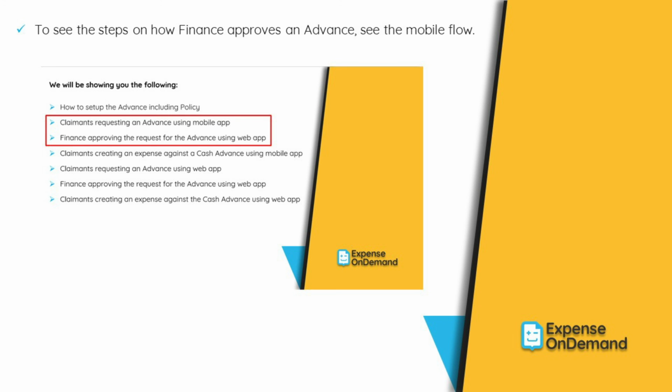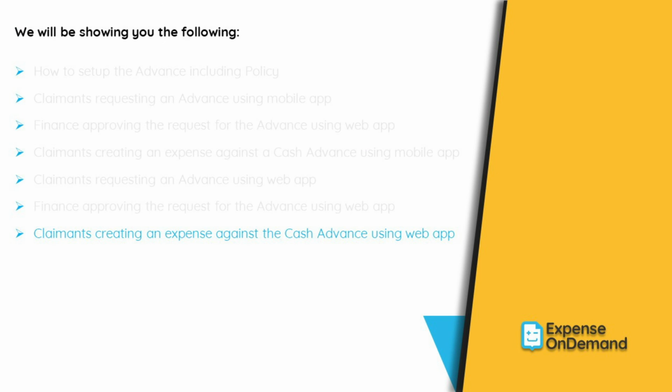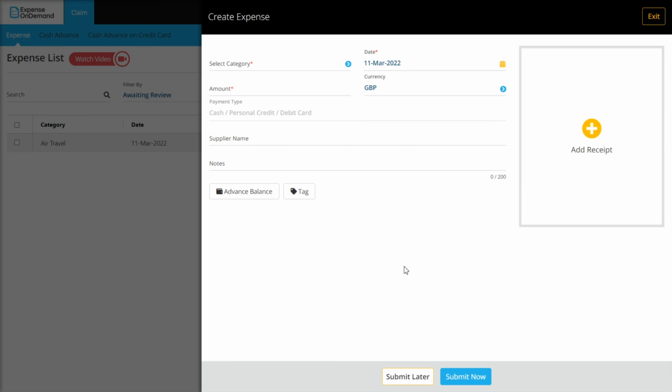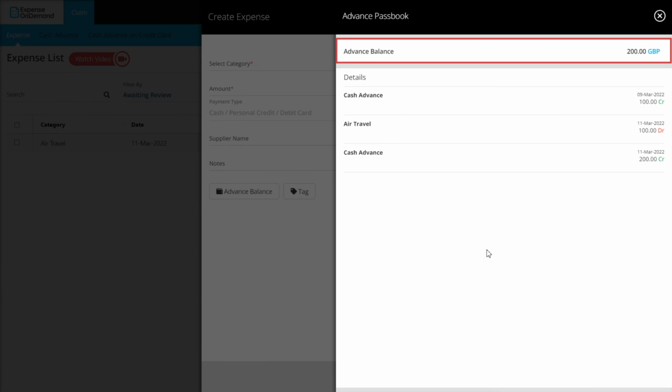To see the steps on how finance approve an advance, see the mobile flow. Now let's show you how a claimant can create expenses against advance using the web app. Click the Create Expense icon. A panel will open. Click the Advance Balance button to see the amount available to spend.